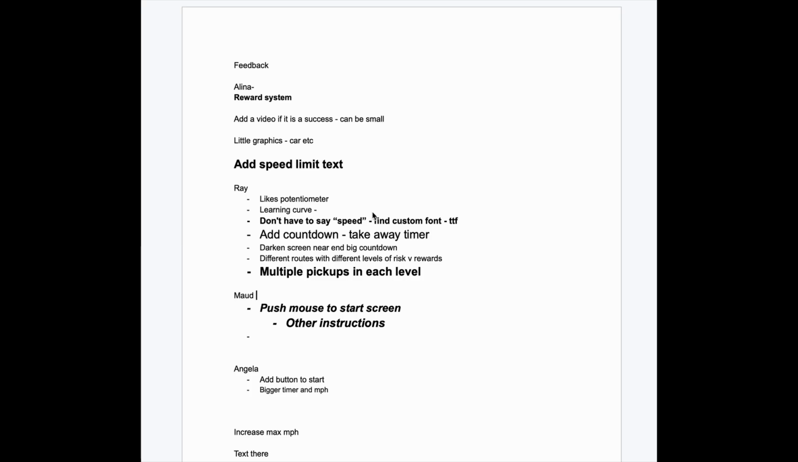I also implemented the speed limit text. I thought this was a great idea. This came from Alina. And the implementation of that crucially allowed me to change the speed limit throughout the game.